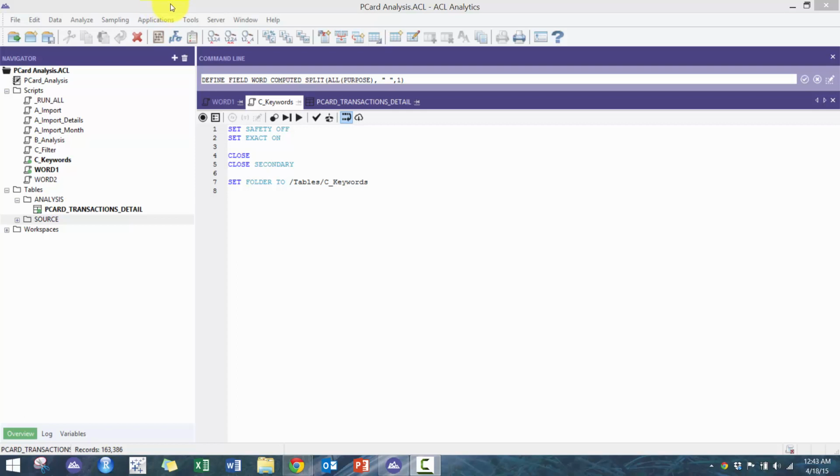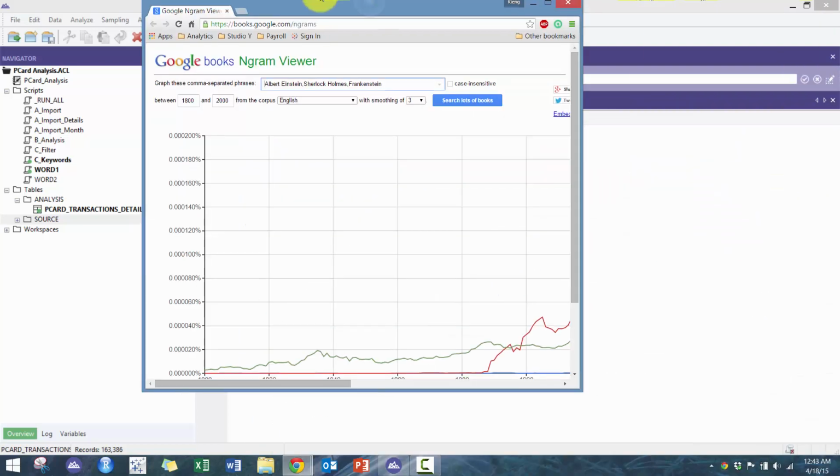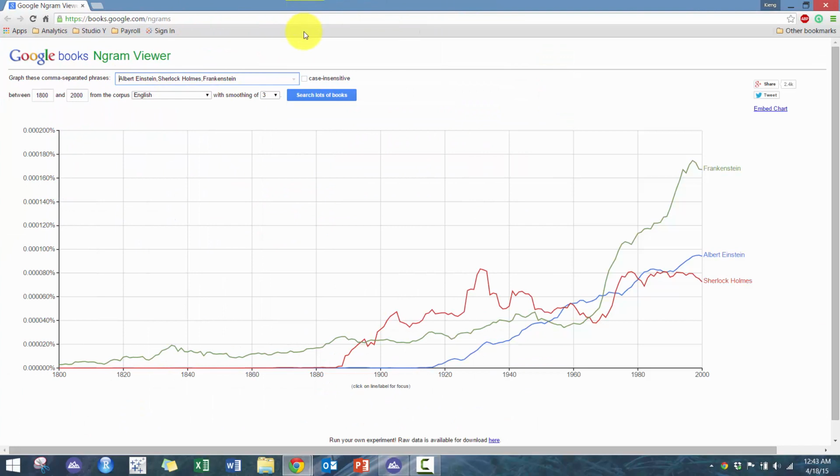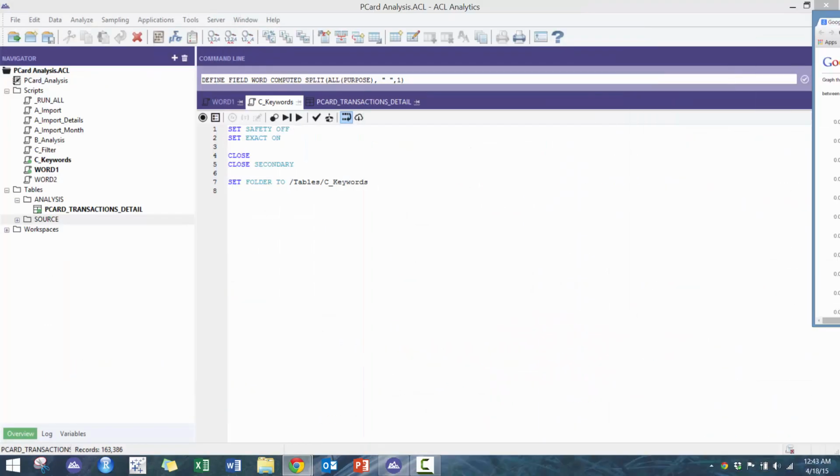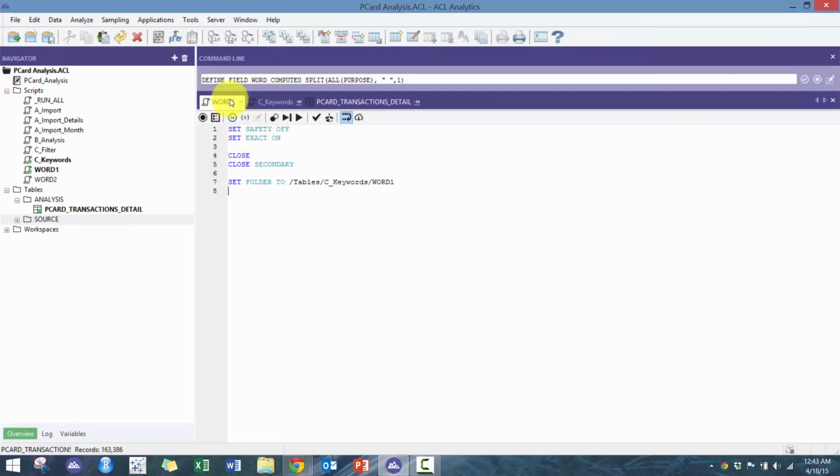And in this one I'm going to show you how to show the different words that appear in a data set, whether it's one word, two word combinations, three words. And this is a really important technique, especially if you're doing any anti-fraud, anti-bribery and corruption exercises. Here is an example of Google's Books Ngram Viewer, which basically shows the frequency of words that appear in the data, in this case, in the books.